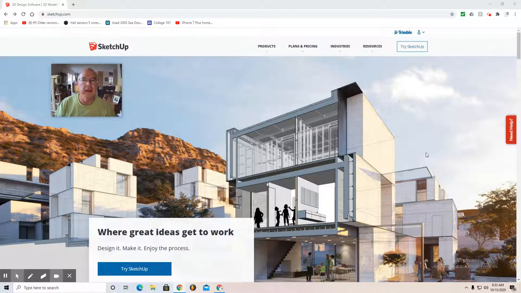This is called Dining Room Movie Set Part 2, and this is where we continue to assemble our dining room movie set with additional elements and details to make it a finished product and put it in perspective view. So without further ado, let's navigate to the SketchUp landing page that you see here.